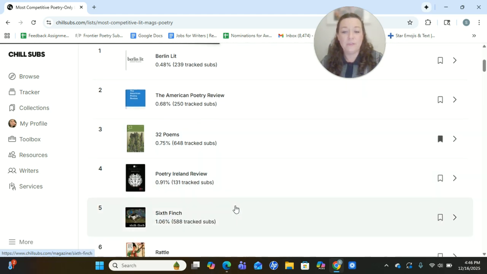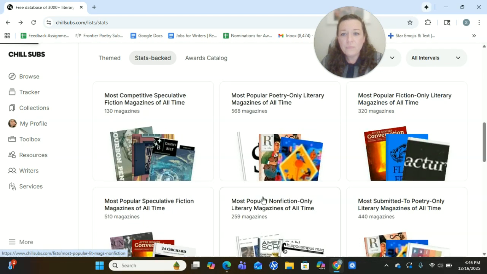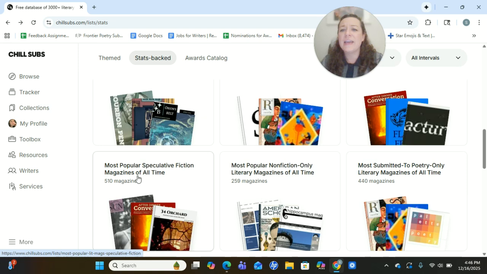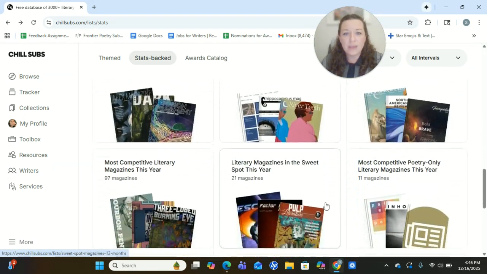So if your goal this year is to get into a really hard to get into journal, this collection might be for you. There are other stats-backed ones like most popular speculative fiction magazines of all time, or most submitted to poetry-only literary magazines of all time.